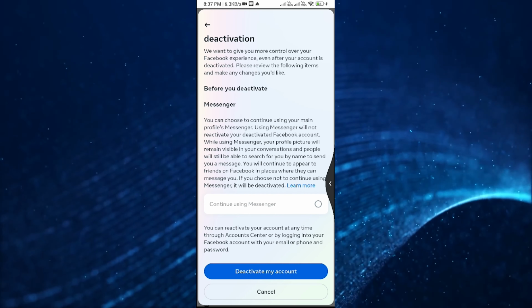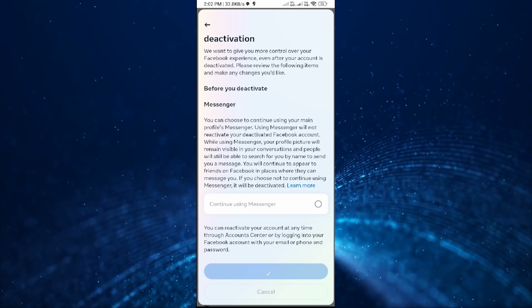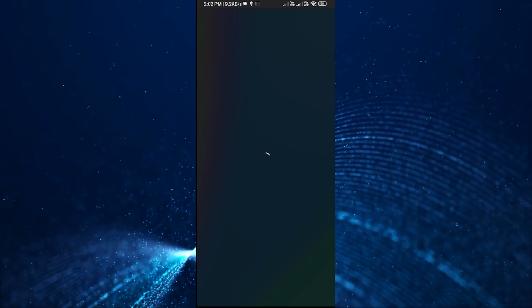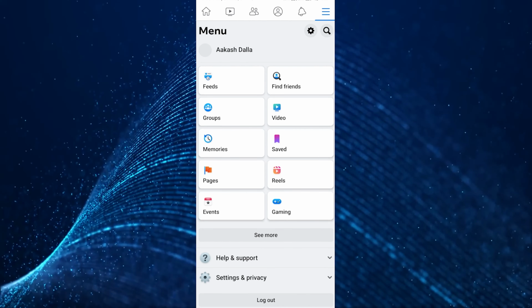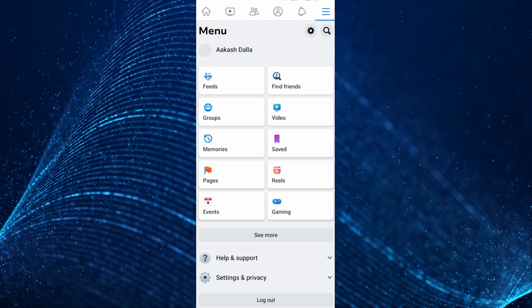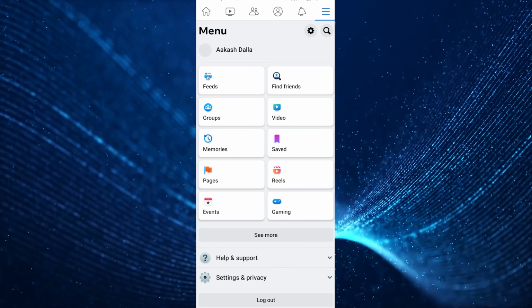Scroll down to the very bottom of the page and click Deactivate My Account. While your account is deactivated, it'll be invisible on Facebook, almost as if it were deleted. However, you can reactivate your account at any time by simply logging in with your username and password. That's how you can easily deactivate your Facebook account.